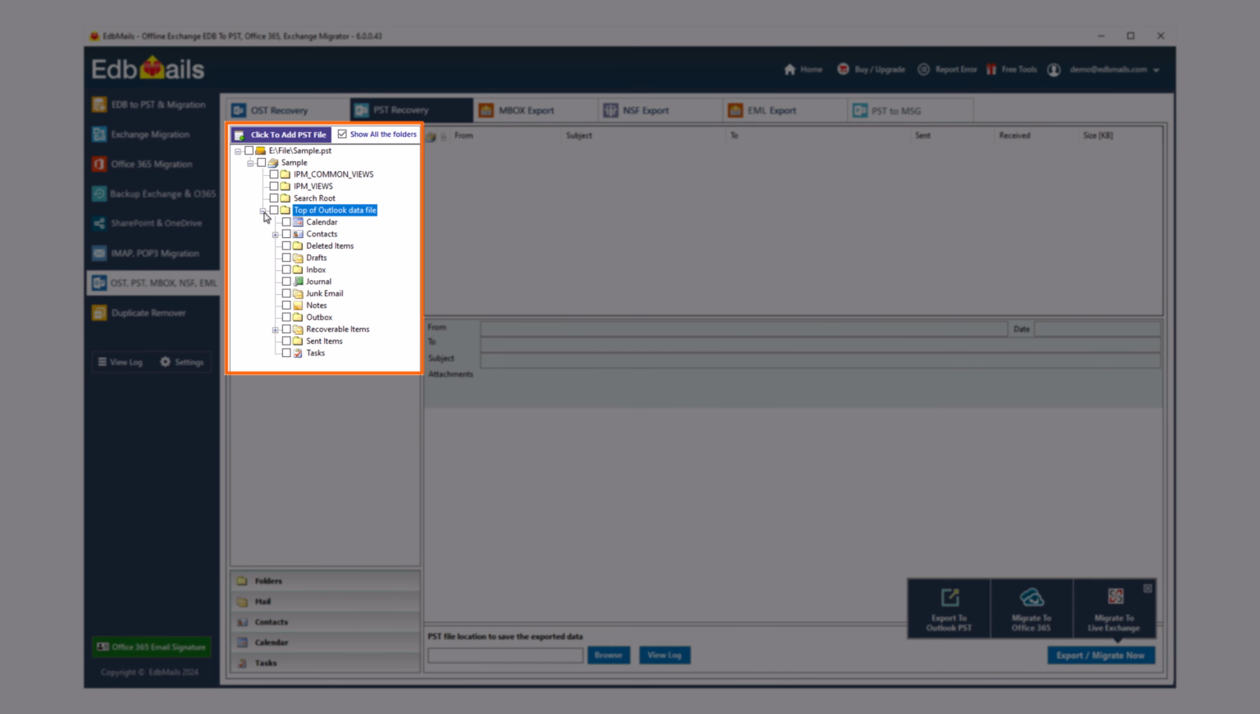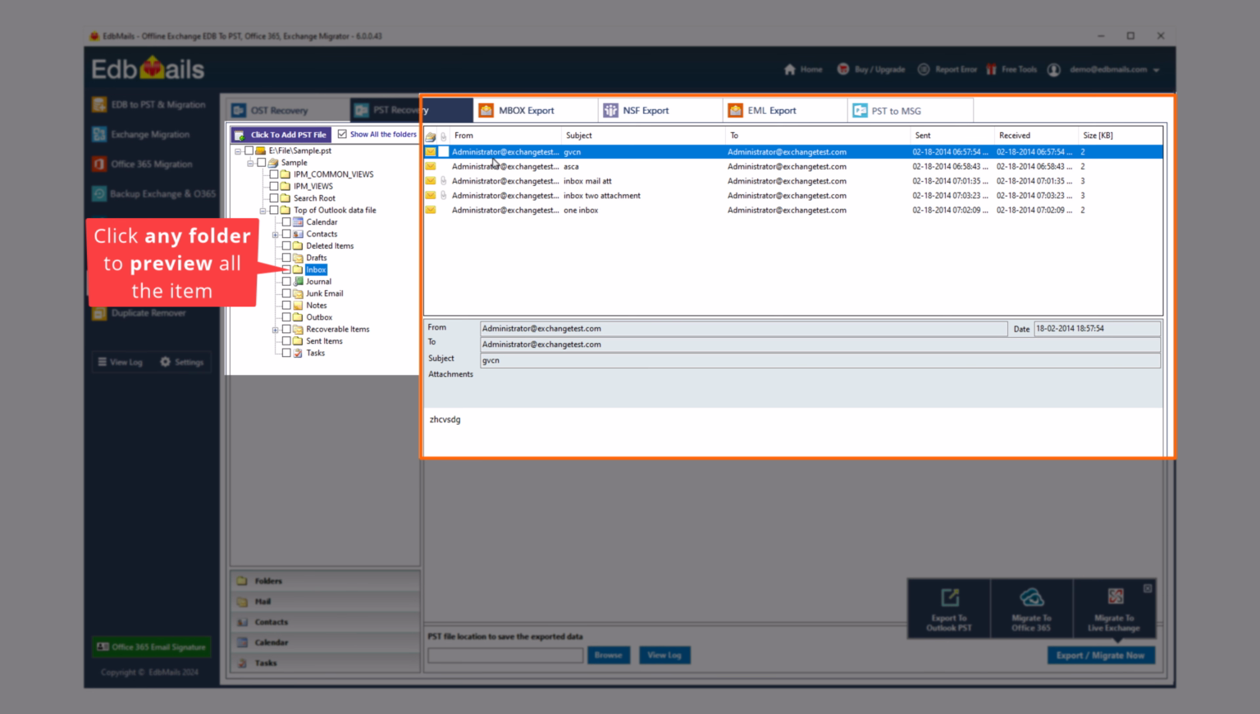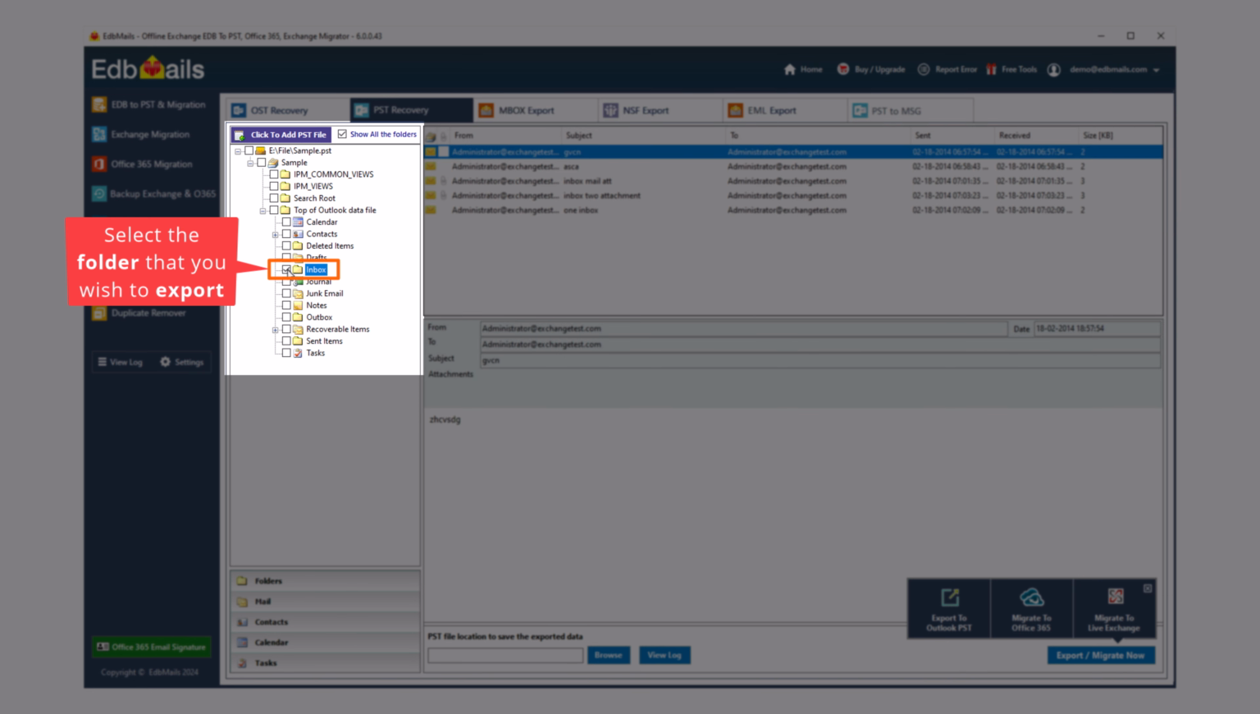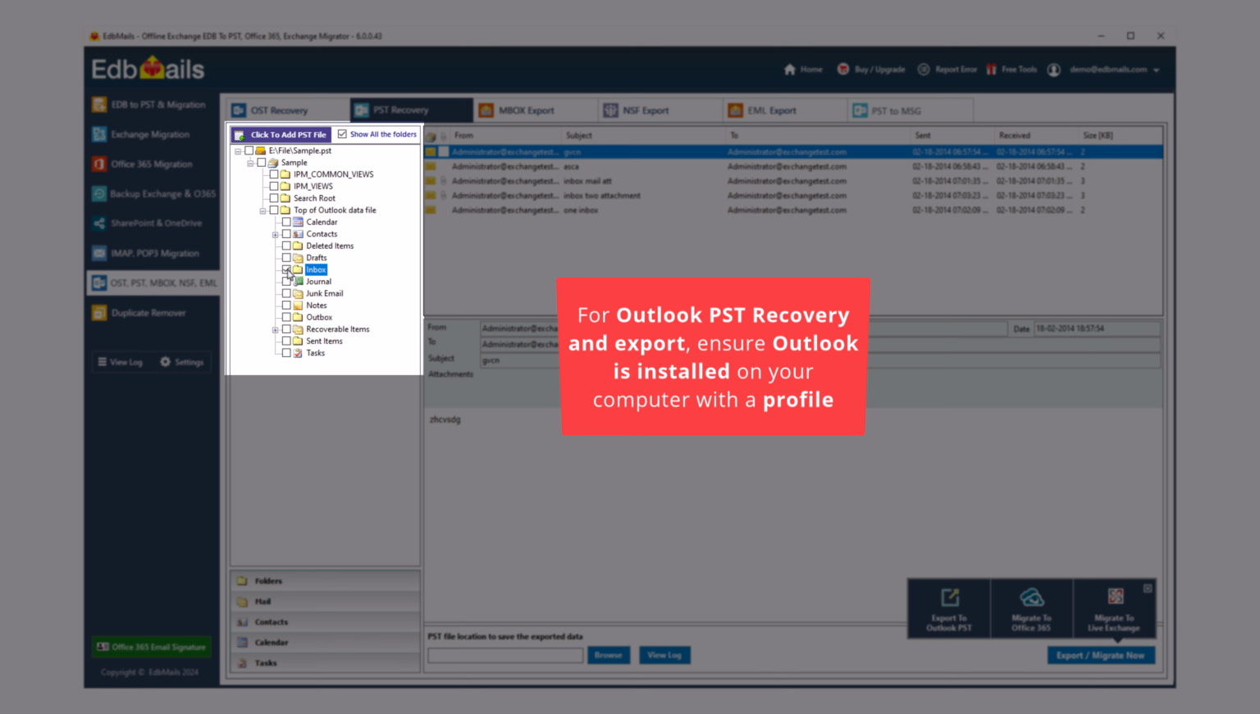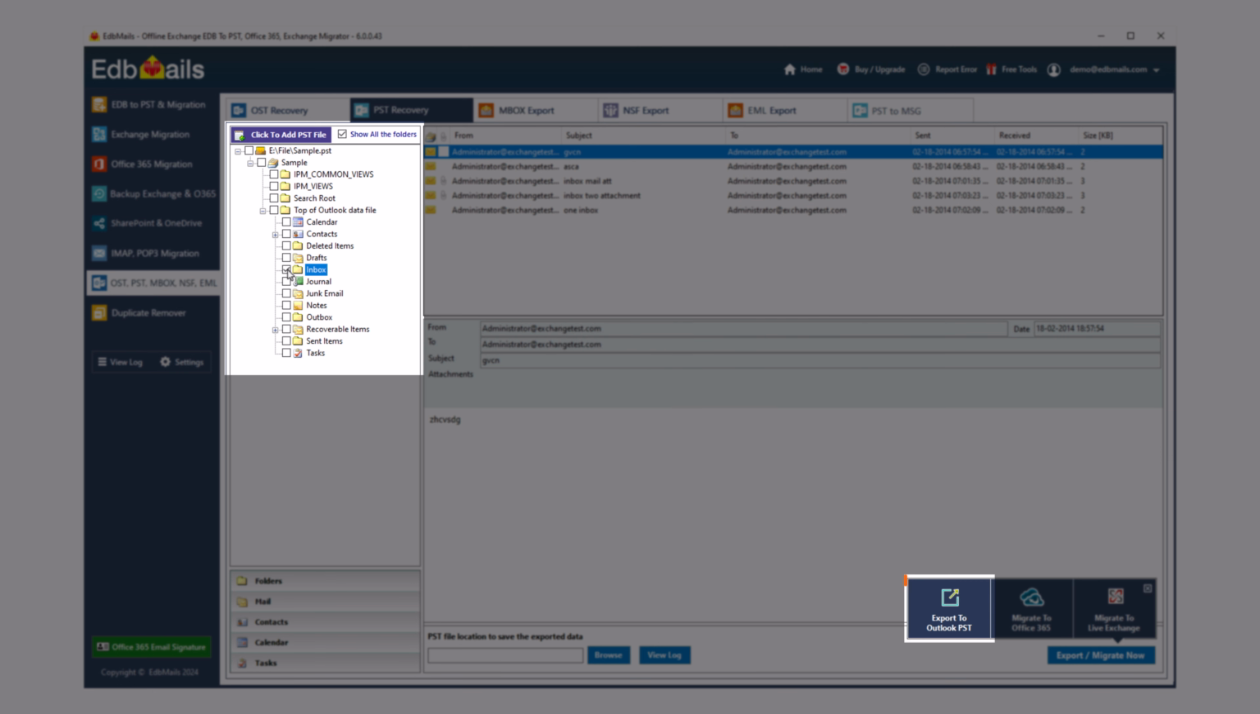Expand the mailbox. Click any folder to preview all the items. Select the folder that you wish to export. For Outlook PST Recovery and Export, ensure Outlook is installed on your computer with a profile. Click Export to Outlook PST.